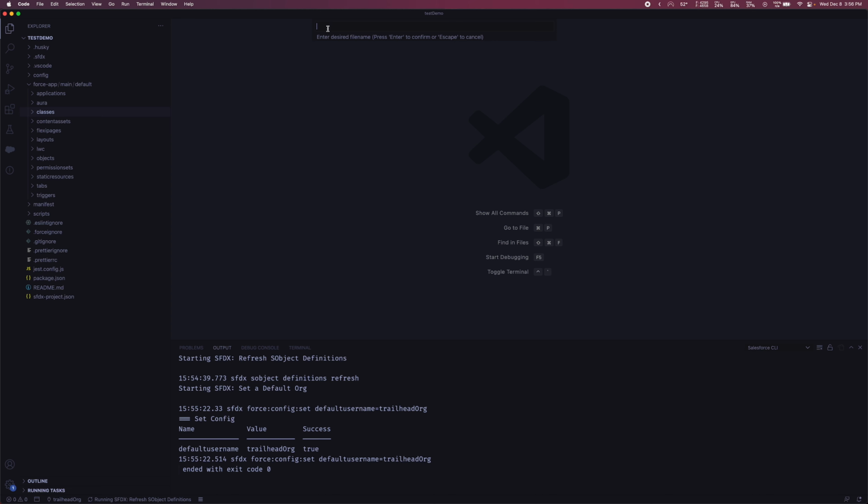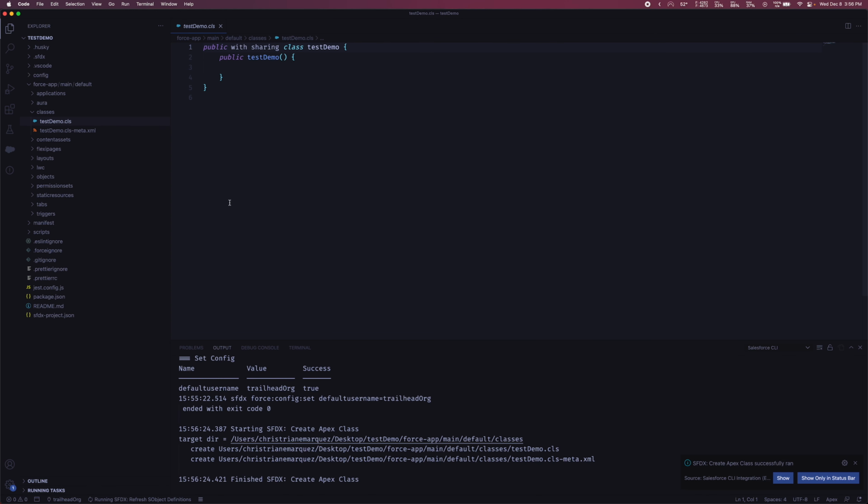Let's go ahead and give this a name. I'm going to call this test demo. It doesn't really matter. We'll use the default directory. As you can see here, it's now created this class for us. We'll just leave everything as is, since that was auto-generated for us and doesn't really matter for this scenario. So let's go ahead and create a method. This one will just return something, so that we have something to actually test for in our test class.